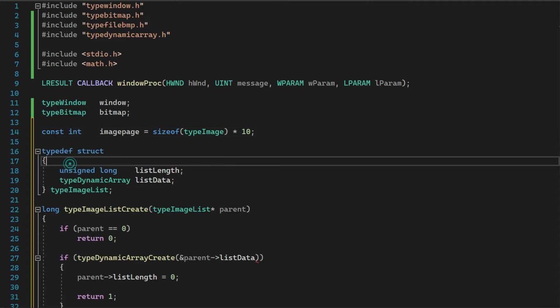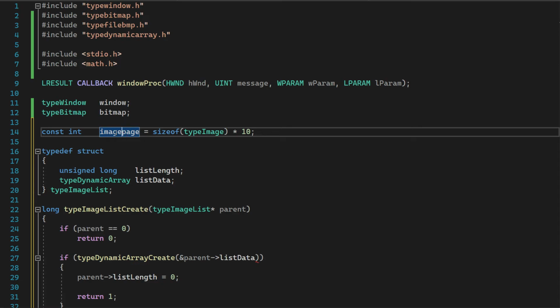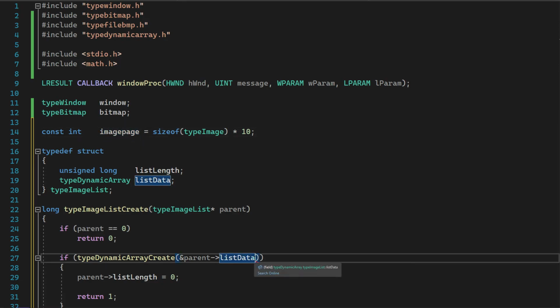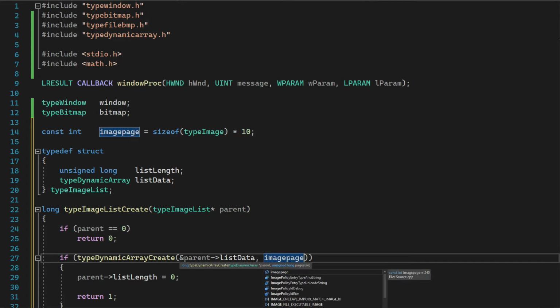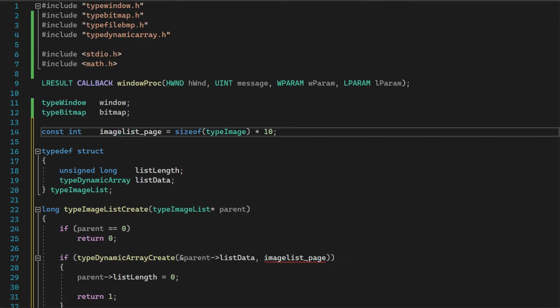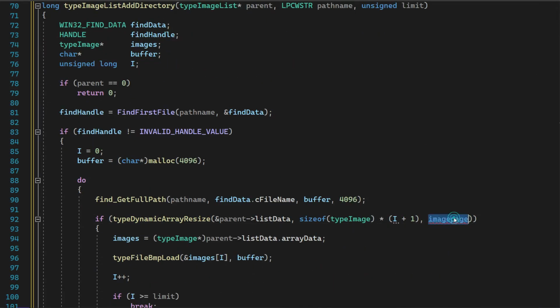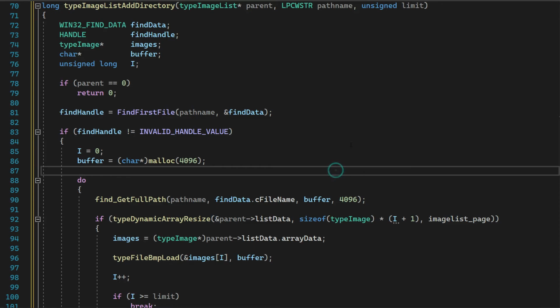Okay, everything here is const image type, image list, image page. Not image page, okay. Okay, image list page. Just to be clear, if we don't do this right, we might get confused later. Image list page, okay. Okay, everything's right.